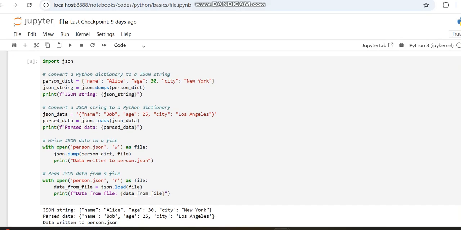For that, initially we import the JSON library. First we are going to convert a Python dictionary to a JSON string. For that we define a Python dictionary with the name person dictionary. How to define a dictionary is given in the previous code, in the Python series, you can check over there. Within the dictionary we use braces and the name, which is Alice. Age we give as 30, and we have given the city. The dictionary should have key-value pairs.